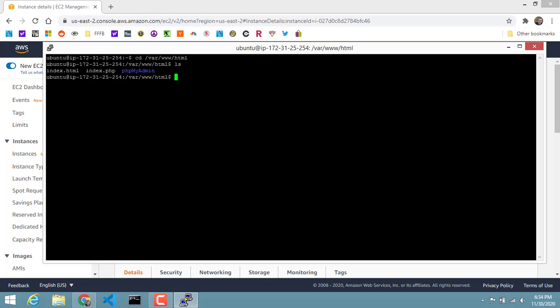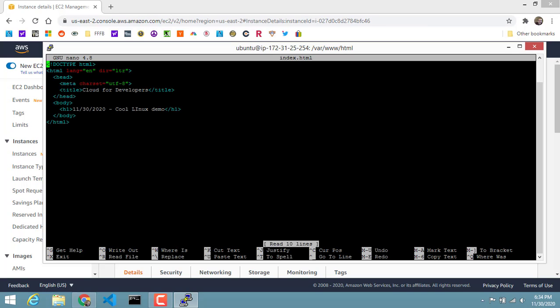So if I wanted to edit my HTML file, I can use sudo nano index.html, and it'll pop open that HTML file within this Linux terminal, and I can edit this to say this is even a cooler Linux demo, and I can fix the capitalization.